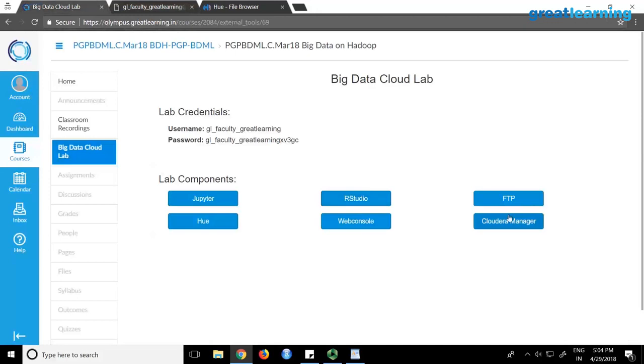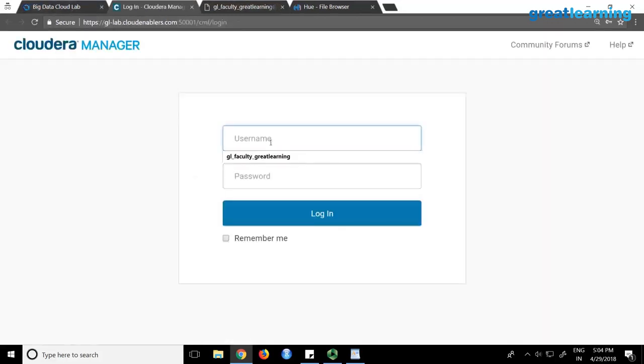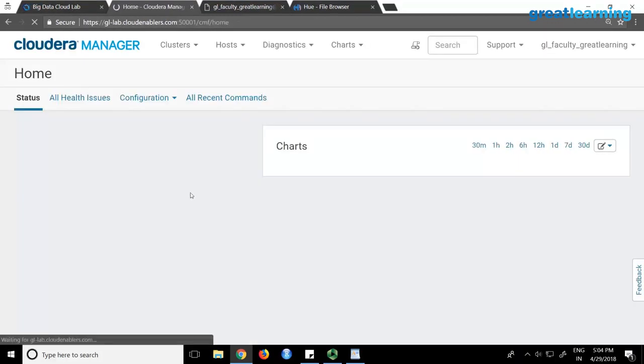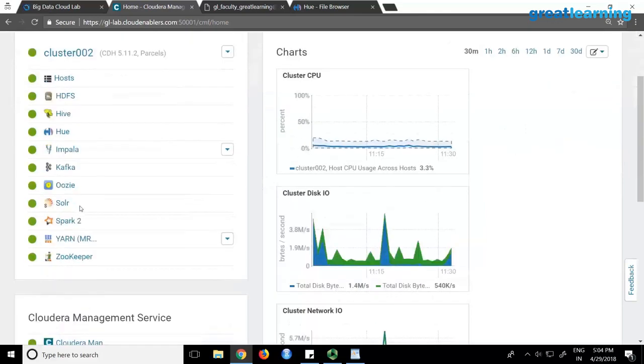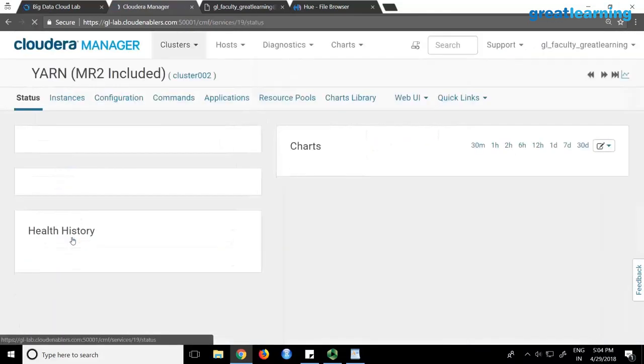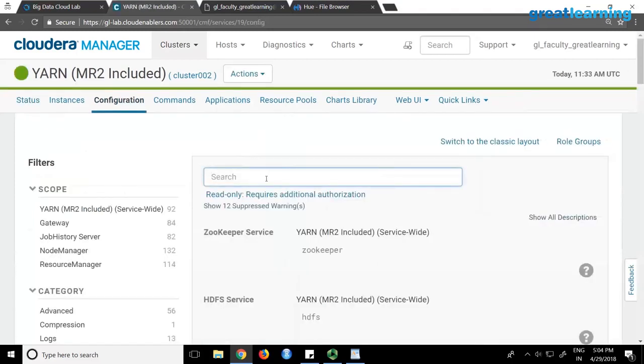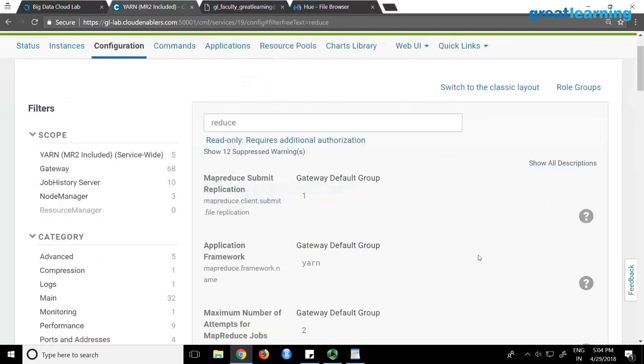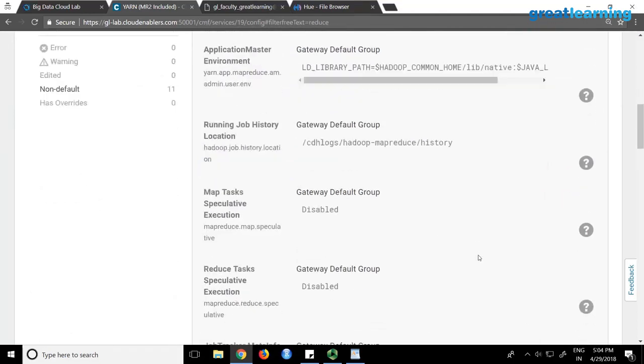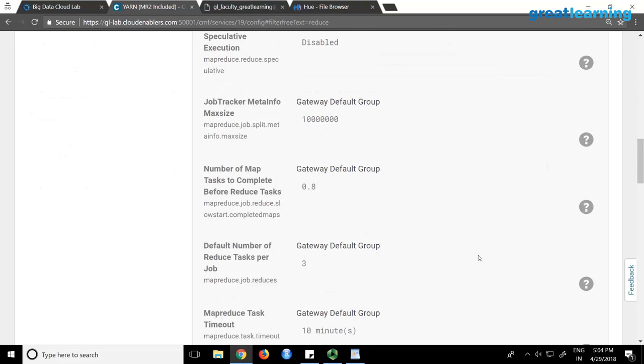Because if you just go to this Cloudera Manager, let's log in. And where you set it is in YARN. If I go to YARN, this is YARN, okay. I go to the configuration of YARN, and if I simply search for reduce, any MapReduce program you run, 3 reducers will kick in.